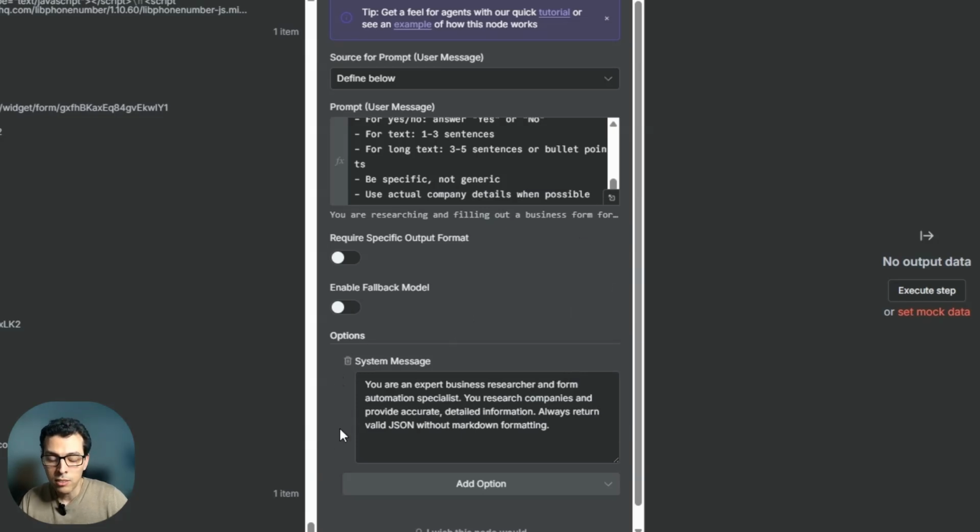And also in the system message for our agent here, we see that he's an expert business researcher and form submission specialist to research companies and provide accurate, detailed information. Always return valid JSON without markdown formatting. Very important, always return JSON, because machines understand JSON so well. So once it gives me the response, I still need to parse it again to make sure that it goes to a Google Doc. This is why I'm putting it in JSON, so the machine can understand.